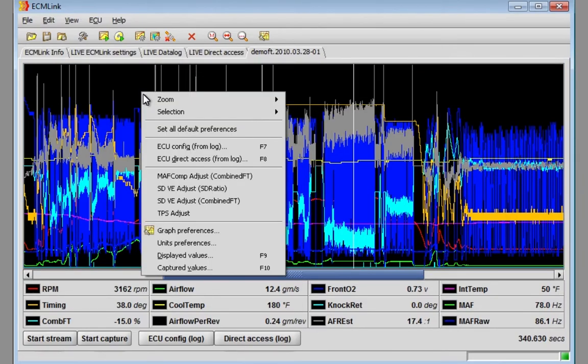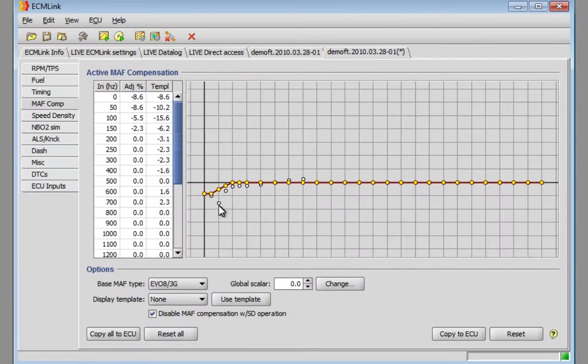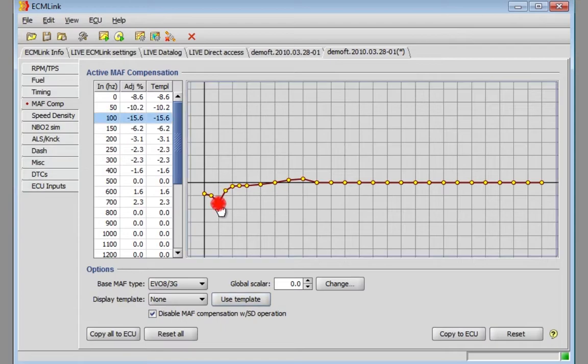And with this log now, I can right-click and do Map Adjust, Combined Fuel Trim. And it's going to make a number of suggestions to my airflow curve for me. That's what these little white circles are. These are the suggested values based on combined fuel trim as I was driving around. The yellow values here are the current values that we changed just a minute ago, and then these are the suggested values. If I click Use Template, it's going to copy those values in as my current values.